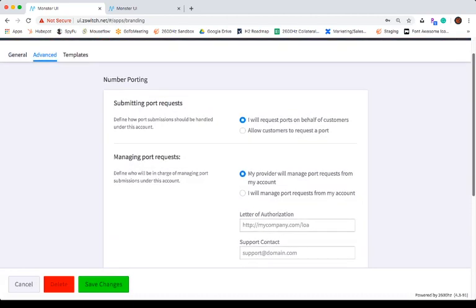In the Advanced tab, this is where you can make the designation of how you would like to handle port requests. You have the option to submit ports on behalf of customers or allow customers to request a port. And then when it comes to managing port requests, you can indicate whether you will manage port requests or, if you're bringing your own carrier, if they will be managing the requests.